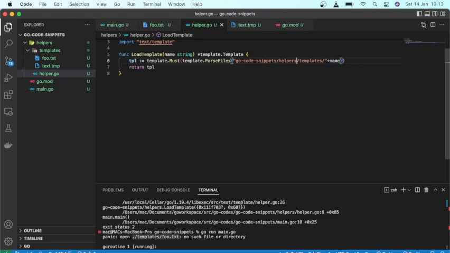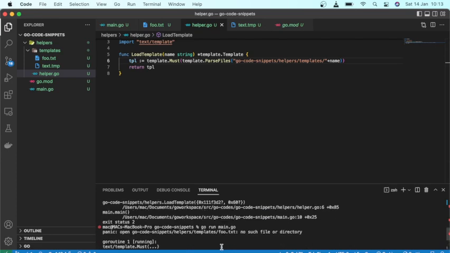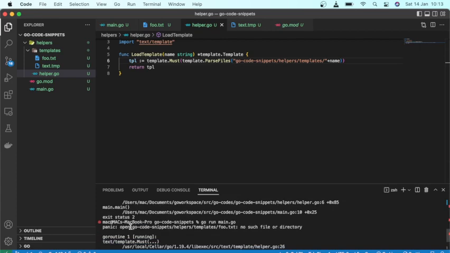Then check for that particular name, and if I run this, I'll still be having the same thing. So it is still telling me that it can't find this here. So what is the problem?